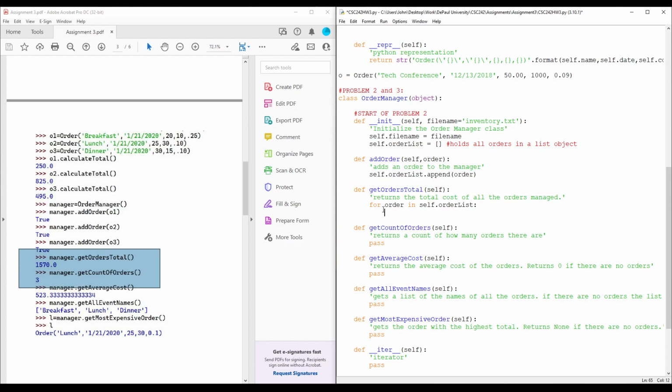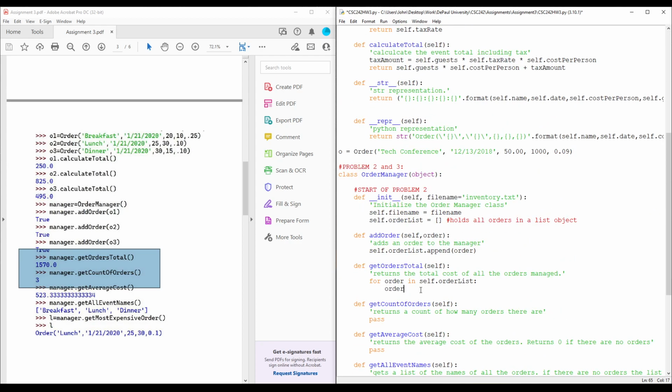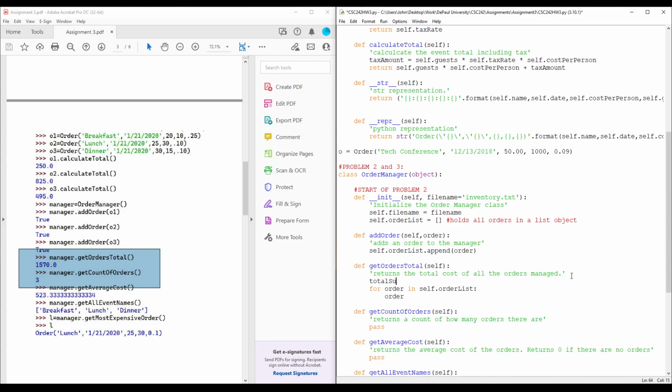Because it's existing within this context, all we need to say is order. And what do we know for sure is each object in this list? Every one of these objects in this list should be an order object. And because they're an order object, when I iterate through this list, I'm going to have access to every single one of these order class methods up here. So after I say for order in self.orderList, I can create a new variable called total sum. Maybe I'll set it equal to 0. And then I could say total sum plus equals order.calculate total.